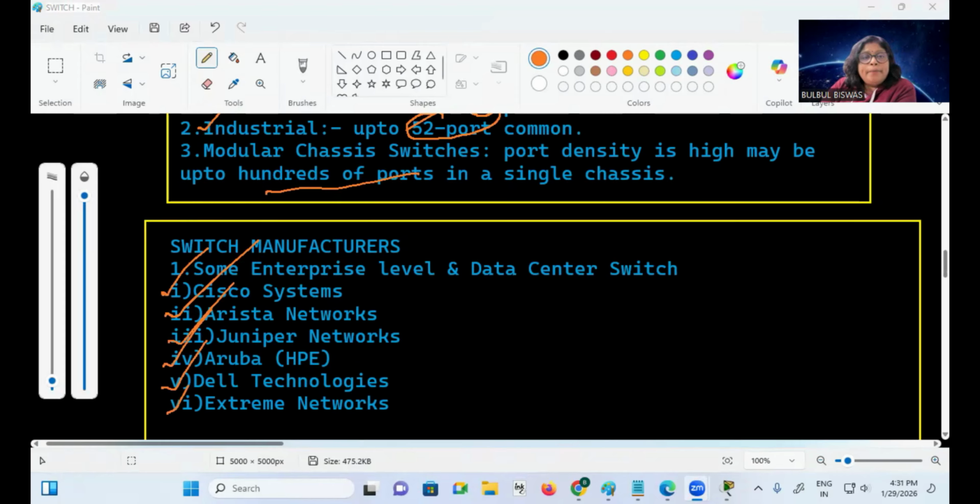There are several companies manufacturing switches, such as Cisco, Arista, Juniper, Aruba, Dell, Extreme. All these companies are manufacturing switches. There are several switch manufacturers in the market: Cisco, Arista, Juniper, Aruba, Dell, Extreme, like that.